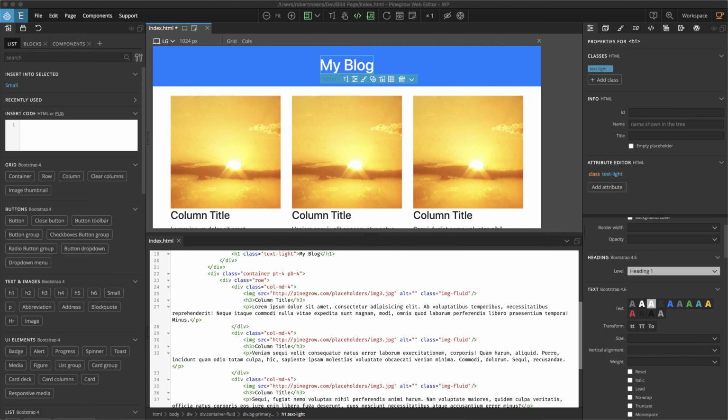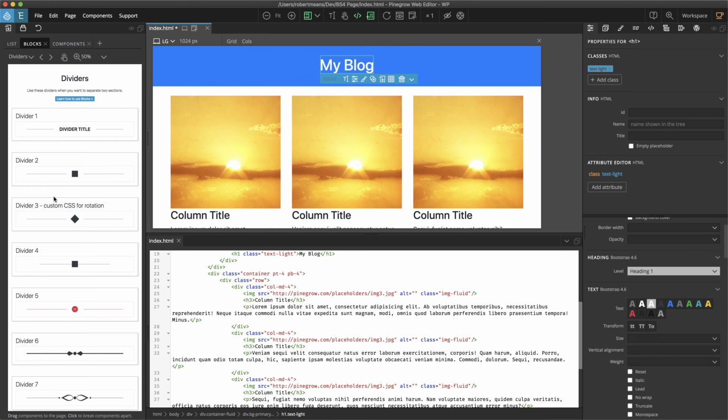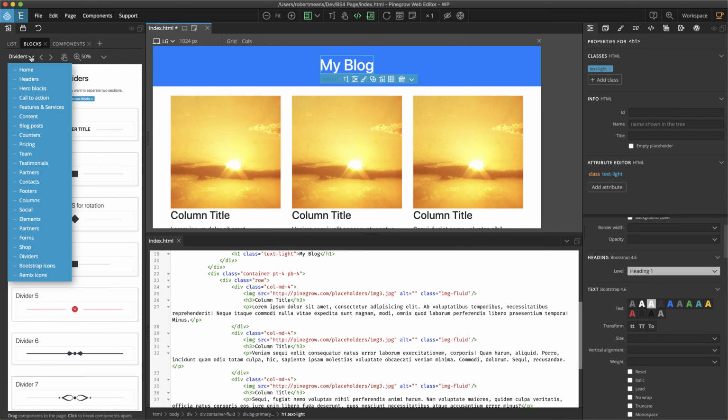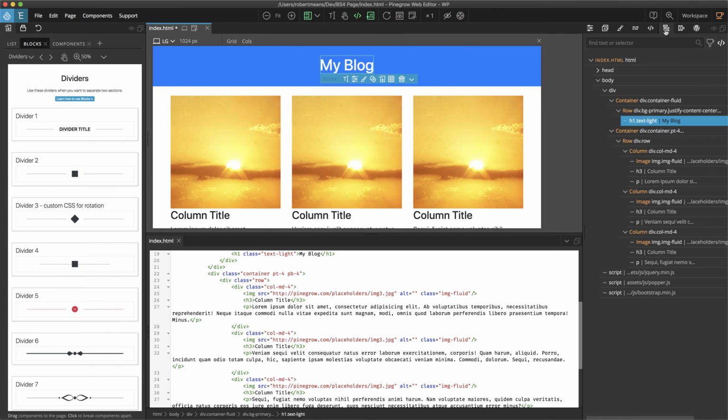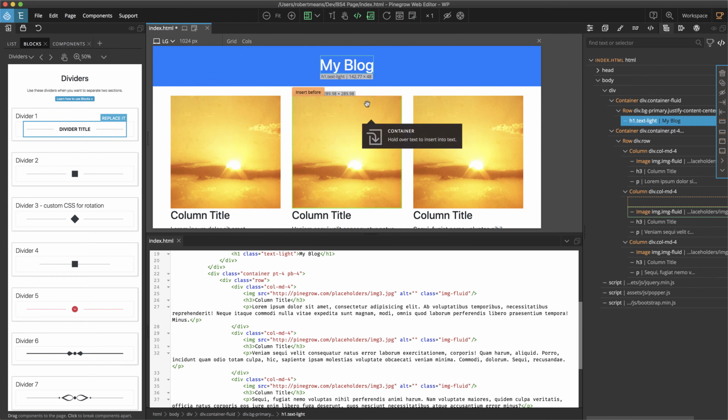So now at this point, let's go over to our dividers. So again, blocks, if you're not already at the dividers, you can either scroll or drop down this little menu and select dividers off of it. So the first thing, let's just look at using a full width divider. So we'll use this one right here, and we're just going to put it in between our title of our blog and our content.